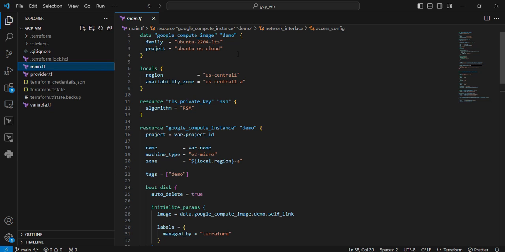Next is the local variables. In my case, I'm assigning expressions called region and availability zone, using us-central1 and us-central1-a. The next resource is tls_private_key. This resource generates a new key pair containing the private and public key. The next resource is the Google Compute Engine instance. This resource is responsible for creating and managing the instance on Google Compute.